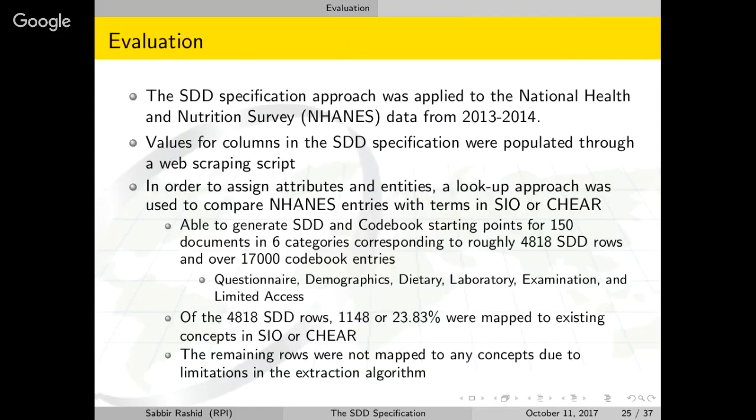So some initial evaluation of this approach was done in terms of automatically annotating semantic data dictionaries for the NHANES dataset. And this was done by using a web scraping technique using the Python Beautiful Soup library. This web scraping script would assign entities and attributes to data columns based on the labels or descriptions of the website that it was web scraping. And in this case, it was the NHANES website, the NHANES documentation.